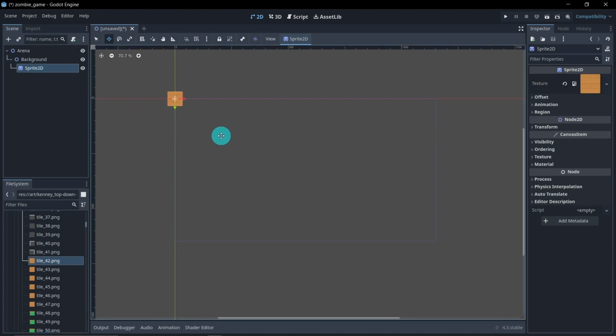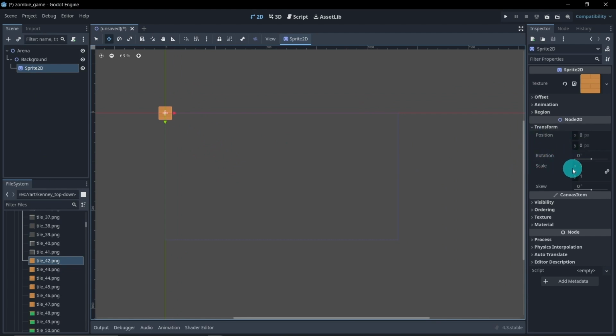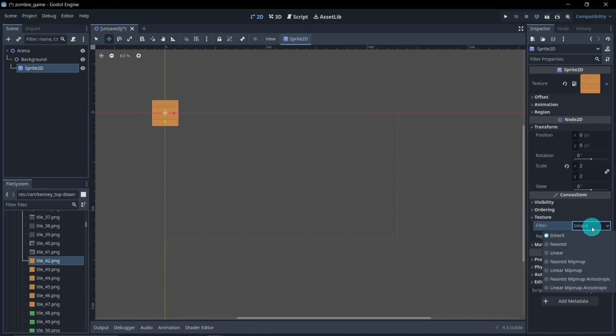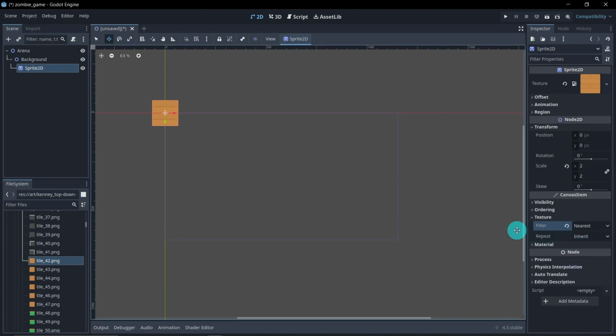Awesome. All right. Now I don't hate the size. I kind of like it. We can make it a little bigger though. So let's go to the transform. Let's change the scale to 2. There we go. Awesome. Next up is the texture. Let's open that up. Let's change that to nearest. Awesome. Looks a little clearer. Now, you know what? I think, let's see. It still looks a little big.